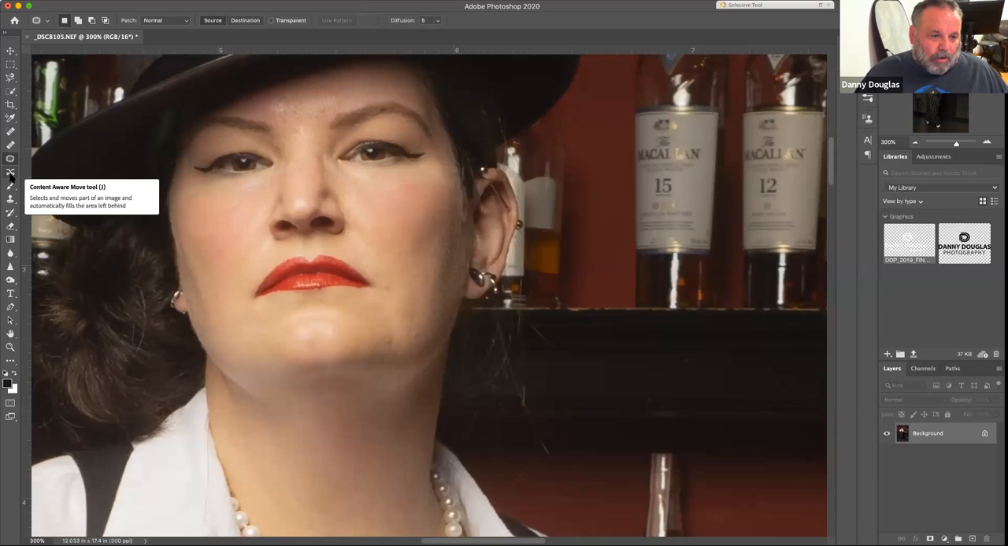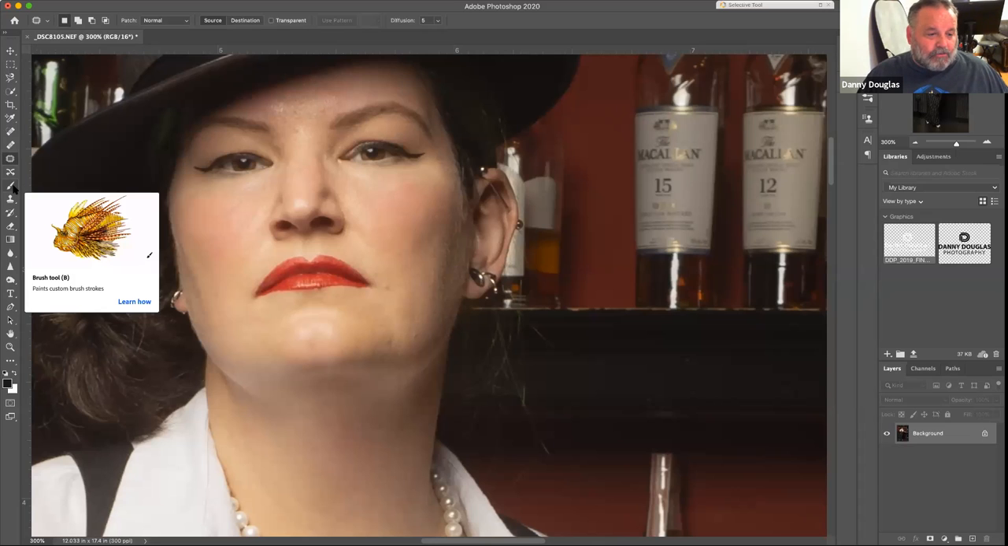This content aware move tool, I have never used this, so I have no idea what it does. Christy, do you know? Yeah, if you wanted to extend the bar out, you could grab a section and move a whole section away. Yeah, I've never done that. It's really nice when you have plain backgrounds. If you're shooting high key or low key, you can do that really easily. That's awesome. Yeah, I'll have to try that.